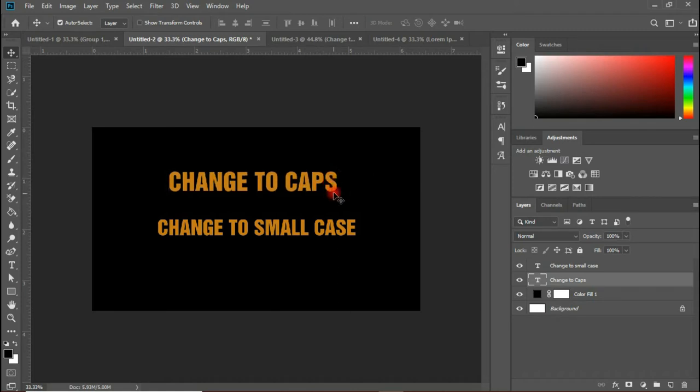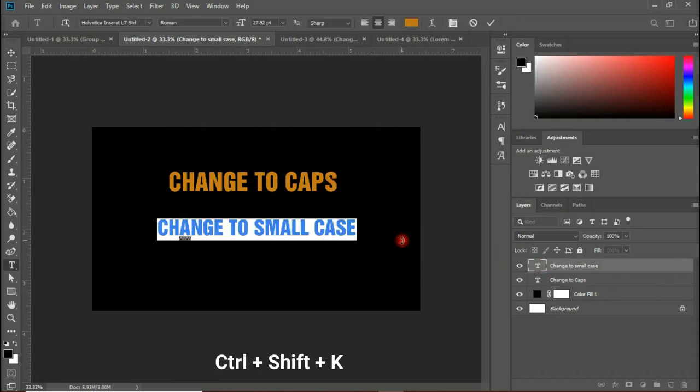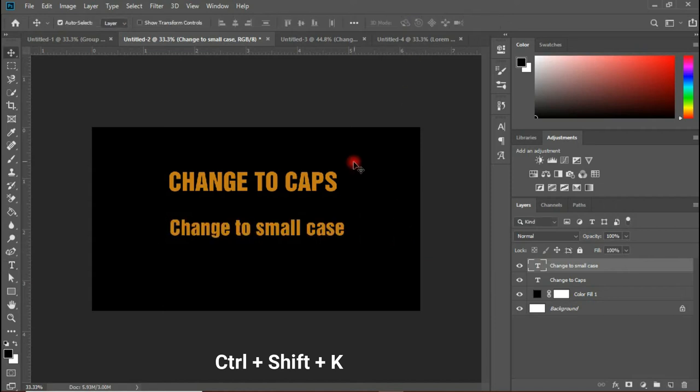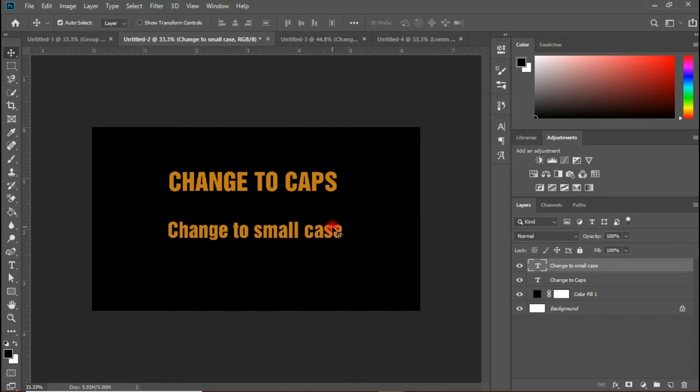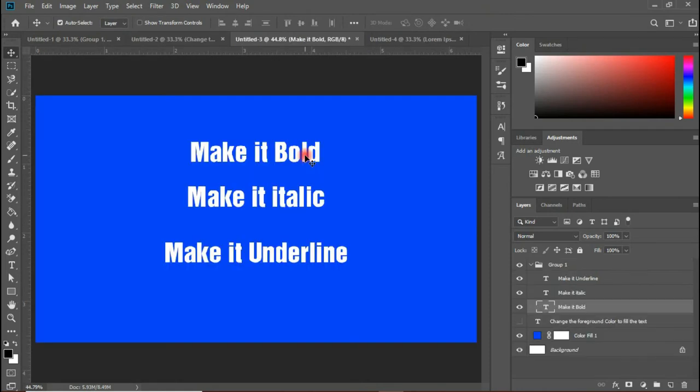And the same way we do this, it will turn it to small case. So let's use this one, double tap on this and let's press Ctrl Shift K and our text is back to a small case.